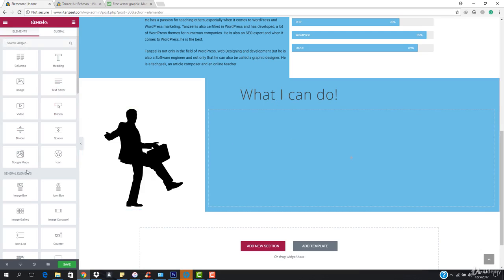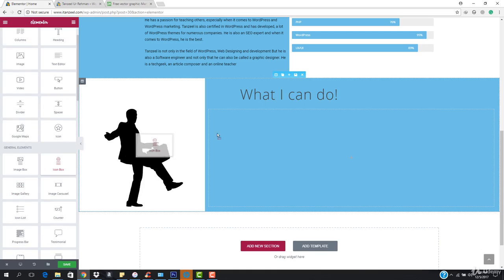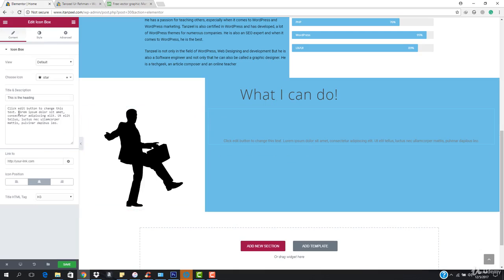I think I need an icon box. Okay, icon box might be the better one. So I need some columns right here. I want to come here, I want to drag the column, and I want to drop it right here. Okay, so I cannot drag and drop the column inside a column. Okay, so what I can do, I can manage the icon box. So it is here. I want to go to this guy right here.